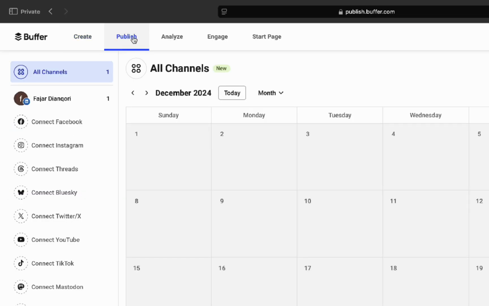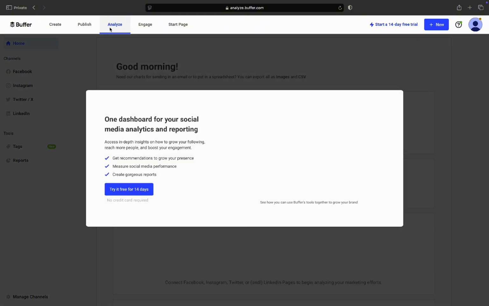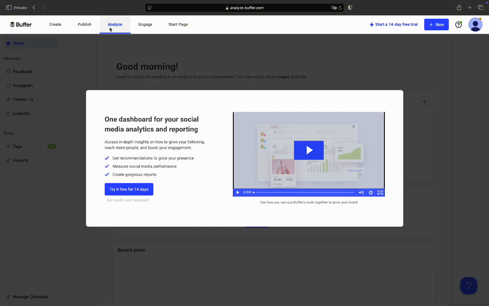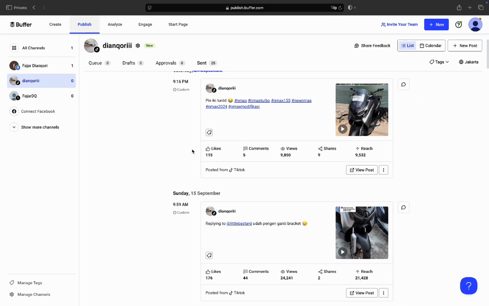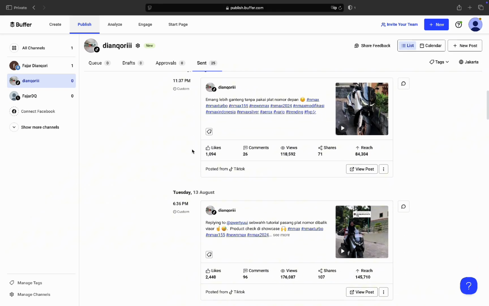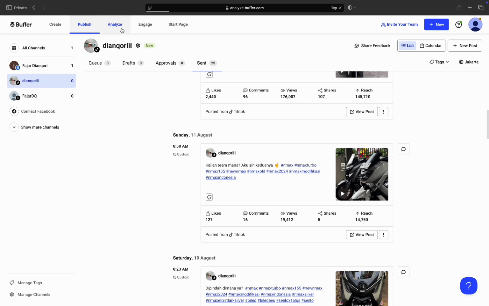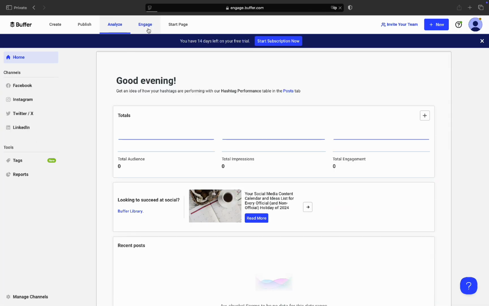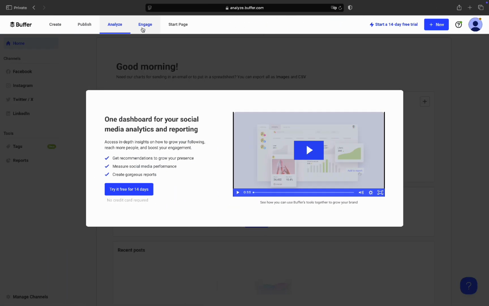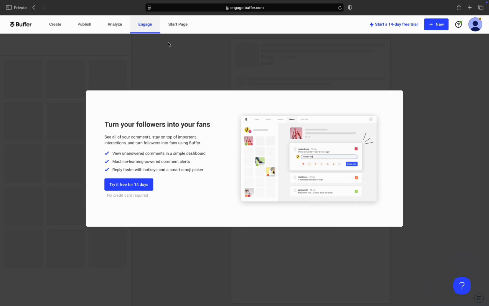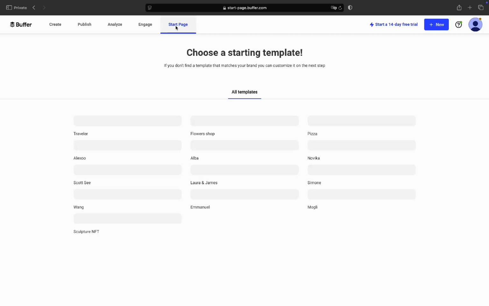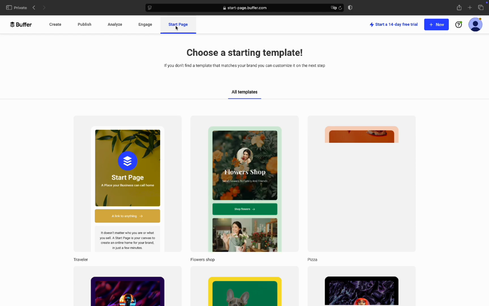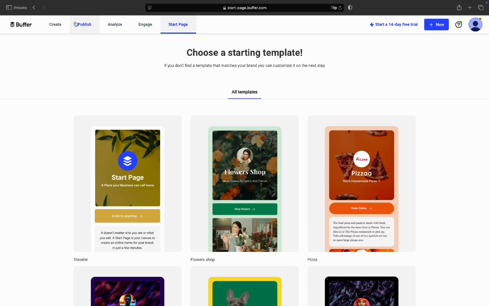And to the right of the Publish feature is the Analyze feature, which unfortunately can only be accessed if we have upgraded to the paid plan. Buffer's analytics provides performance metrics like clicks, likes, and shares. On the paid plan, you can even get insights into audience demographics. Then to the right of the Analyze feature is the Engage feature, which is also unfortunately accessible only if you have upgraded to the paid plan. Then next to it there is a Start Page feature. This is a feature for us to create a landing page.